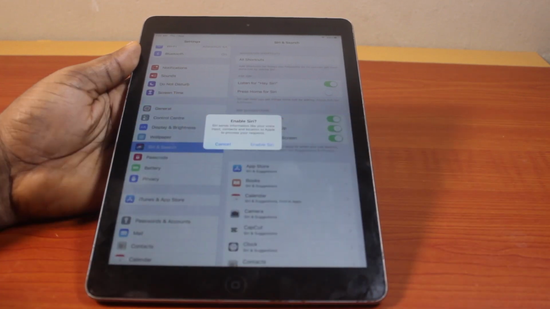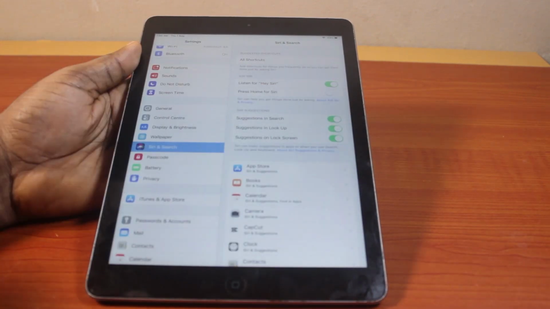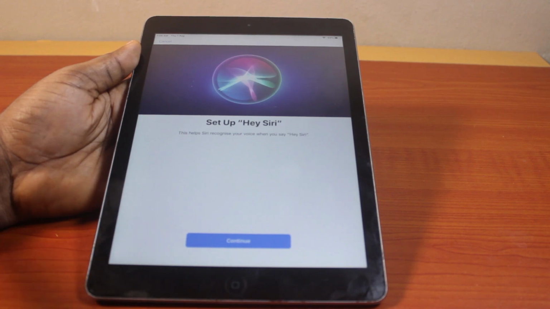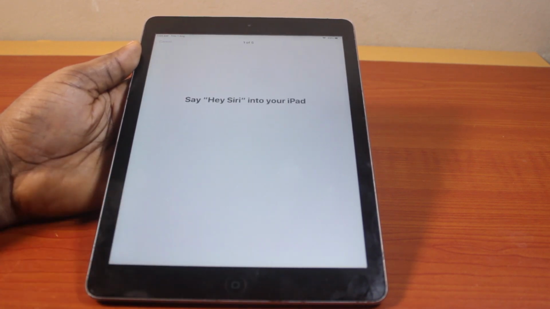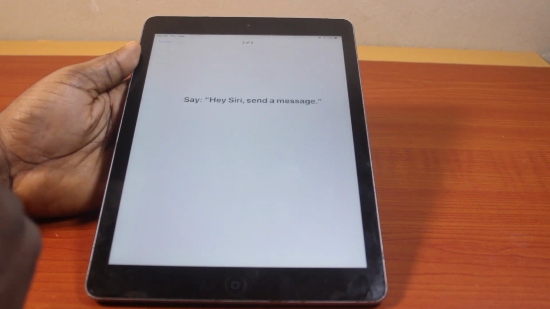Then choose the option that says Enable Siri. Turn this on. Then once you click on that, choose the option that says Set up Hey Siri. Then go ahead and click on the Continue button. Then for Hey Siri, you need to say Hey Siri to your iPad.